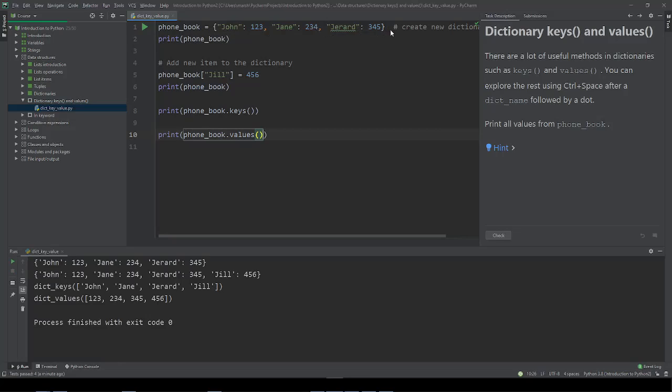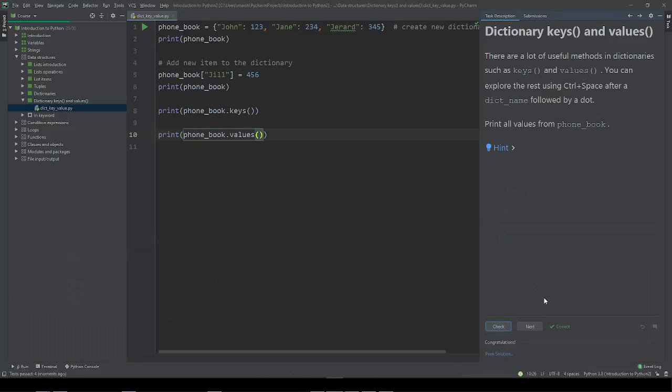So our phone book, when we started off, had 3 names and numbers, and we can see that because it's printed it out. Next, we added Jill and asked it to print it, and it did that as well, and you can see Jill's added onto the end. Next, we asked it to print the keys. So it's told me, here's the dictionary keys, which is John, Jane, Gerard, and Jill. And then we asked it to print the values. So it's told us, here's the dictionary values, and it's printed off all those values that we put in there, and they match up with each of those. So we can check our answer, and now we can move on to the in operator.